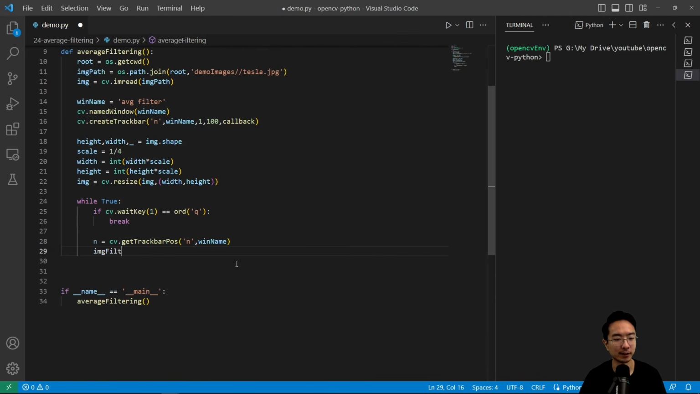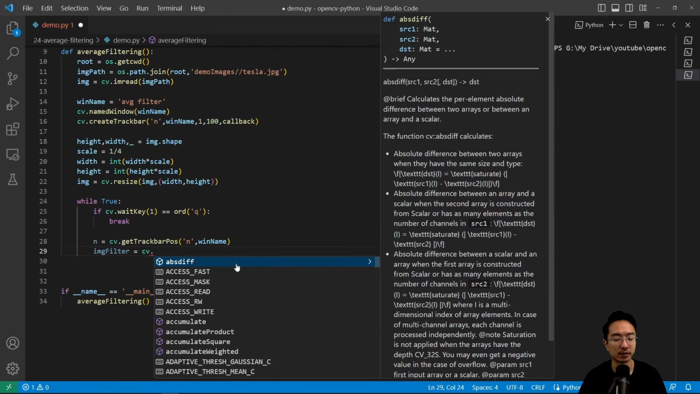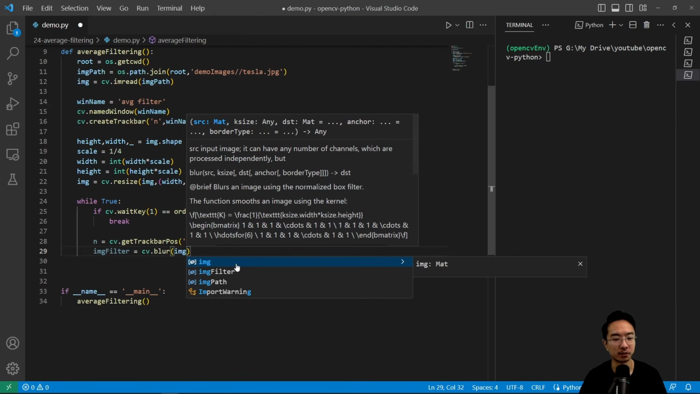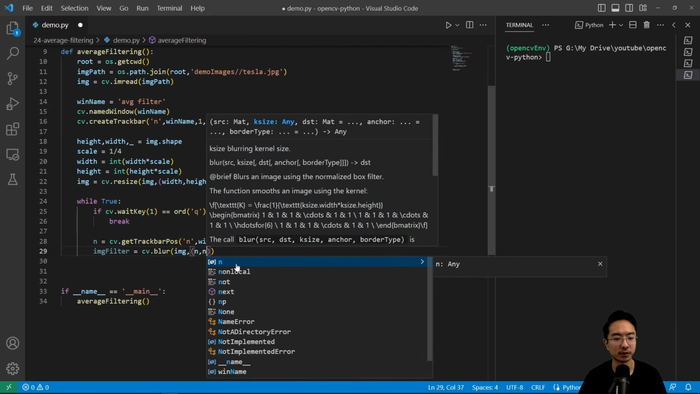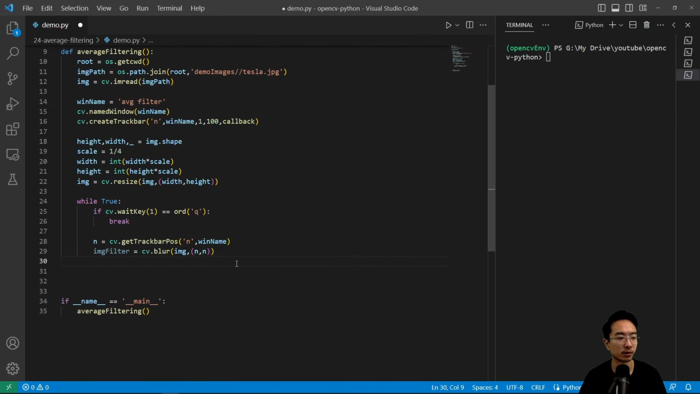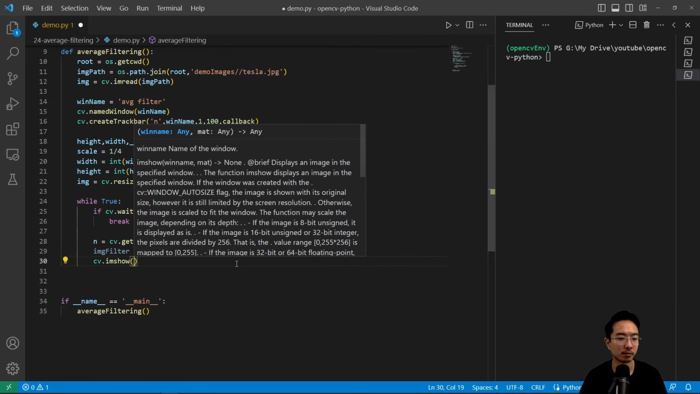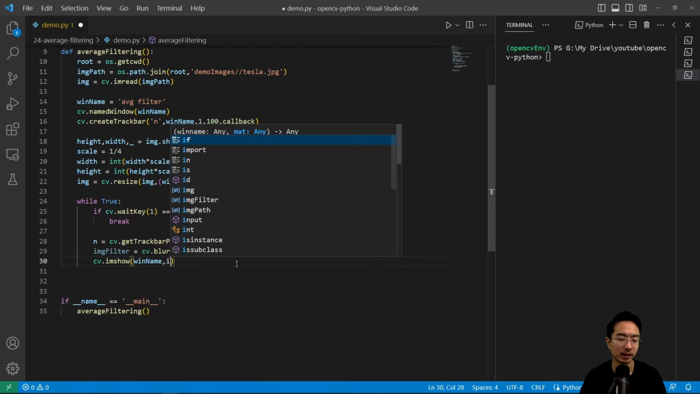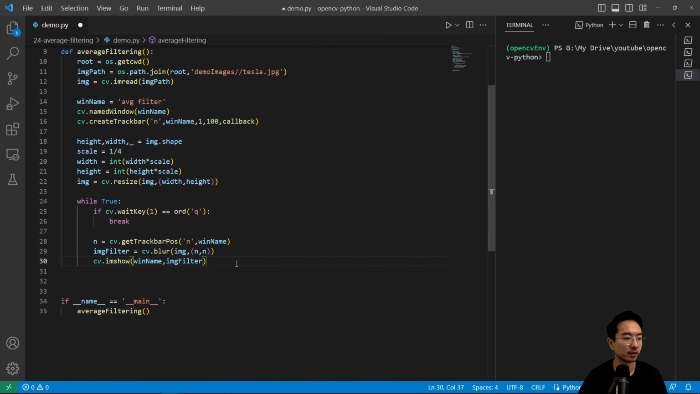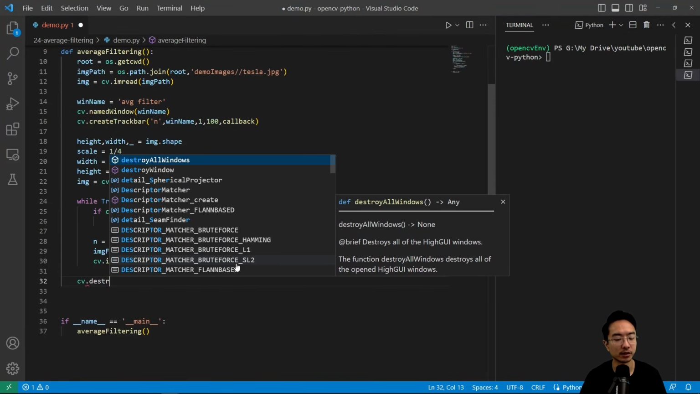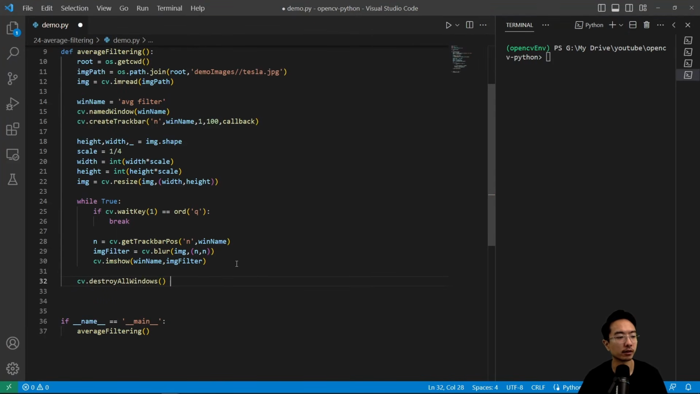And then we're going to filter our image. There's actually a cv.blur for the average filter, and you need to pass in the image and the size of your kernel. Here we're using a square kernel, so it's the same size for X and Y. Now I'm going to do cv.imshow, pass in my image name, and then pass in my filtered image. And when everything is closed out, we want to destroy all windows.